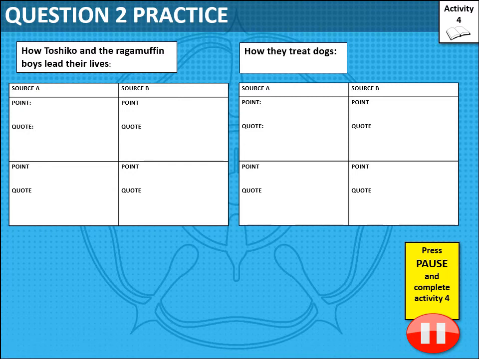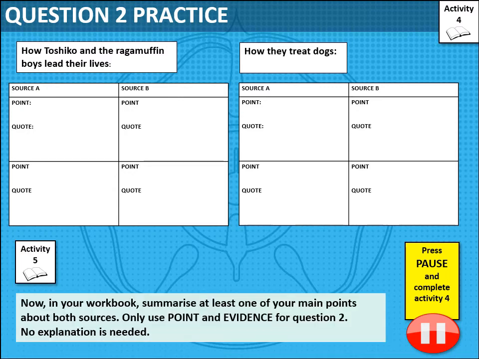Now in your workbook, you need to summarize one of your main points about both sources. You only need to use the point and evidence for question 2, and you don't have to give any explanation. Press pause on the video now to have a go at this, and then press play when you're ready to move on.